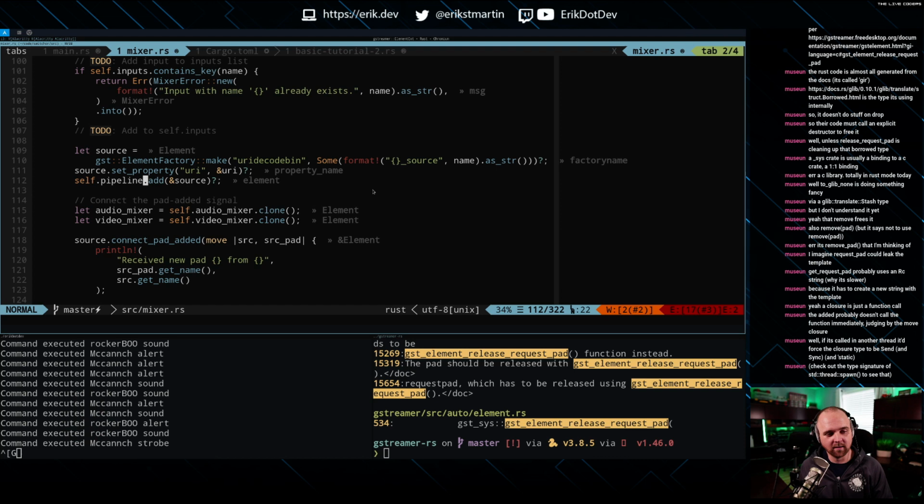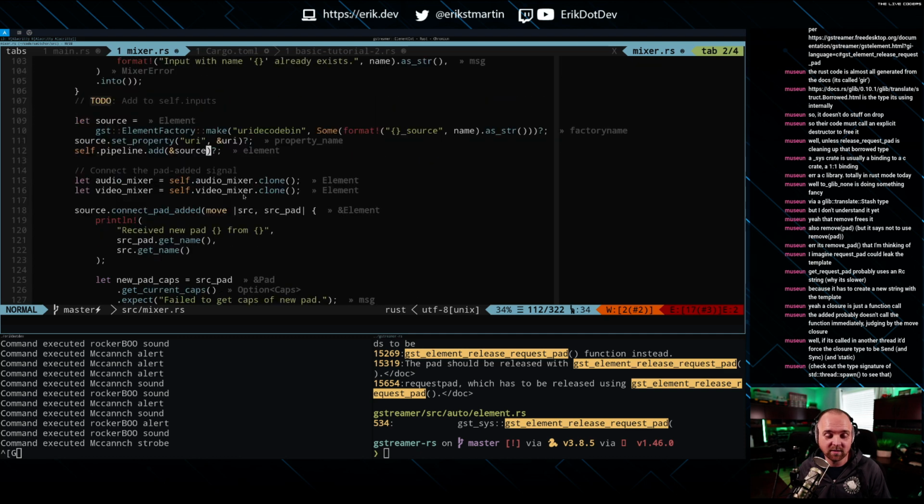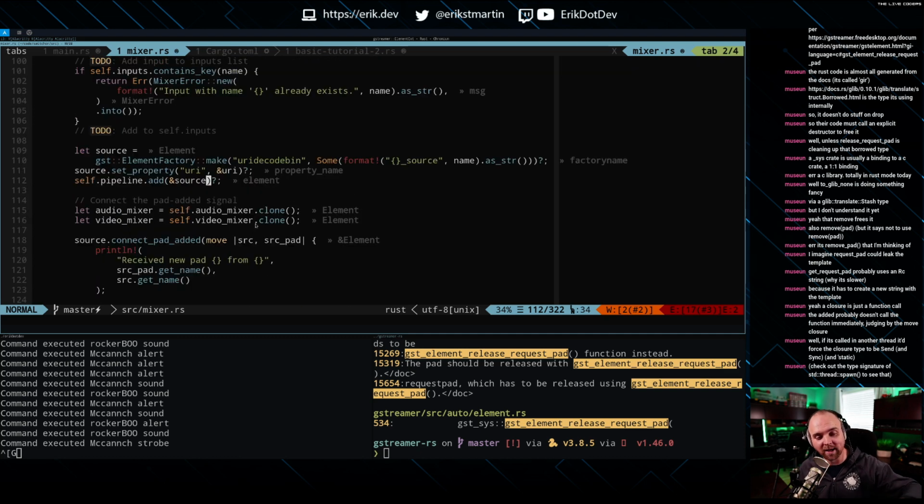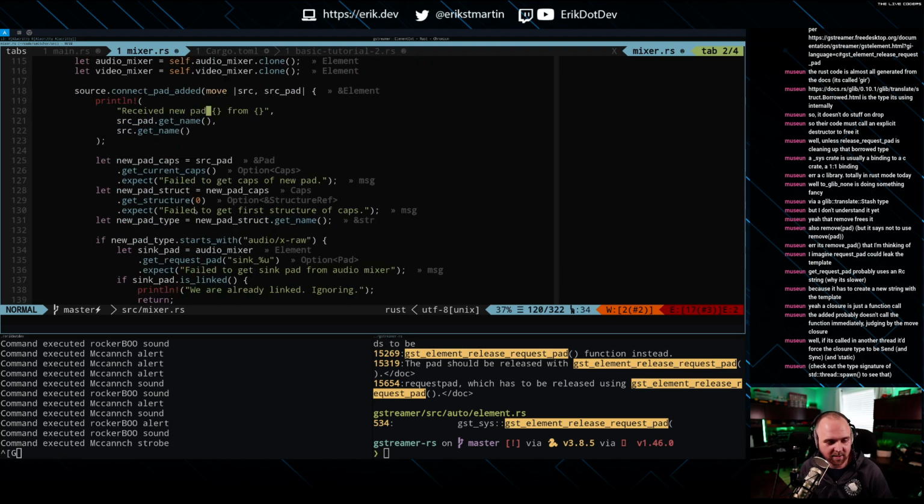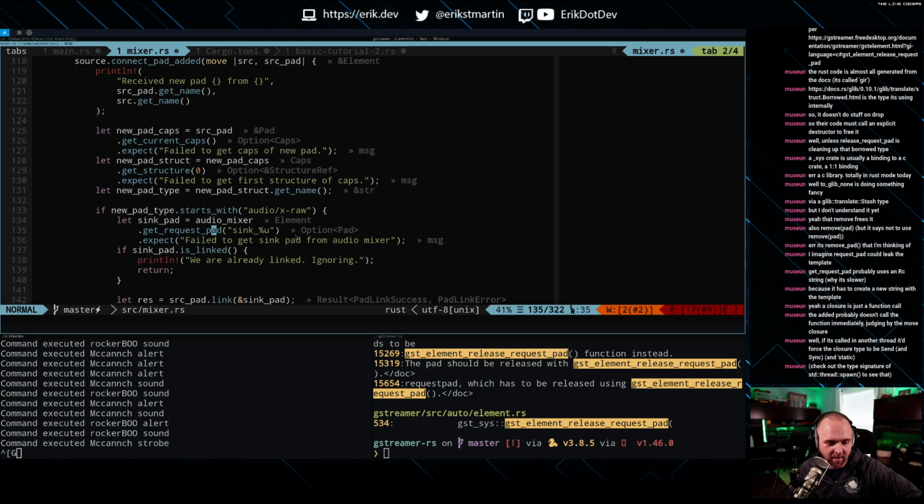Okay, so our issue here is that we can't add the elements that actually attach. So we're going to have to start at the parent. So in this case, we're going to start at the URI decode bin. We're going to have to store that. And then when we remove it, we're going to have to walk the other direction, and we're going to have to follow it to the mixer. And is the mixer requesting a pad? I think it does. Get request pad. Okay.